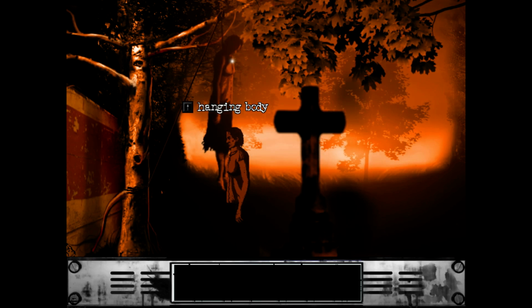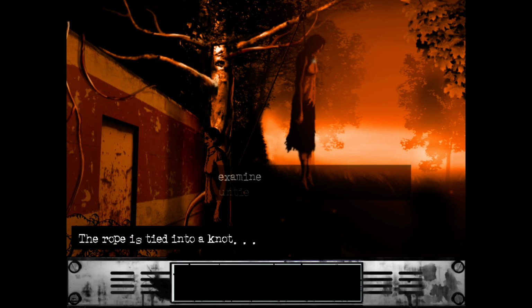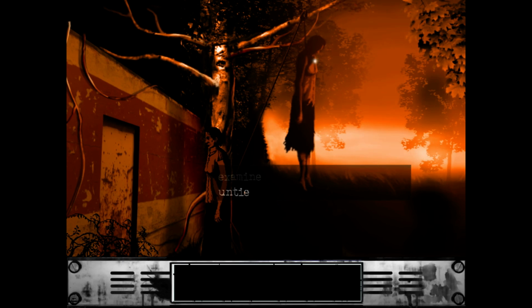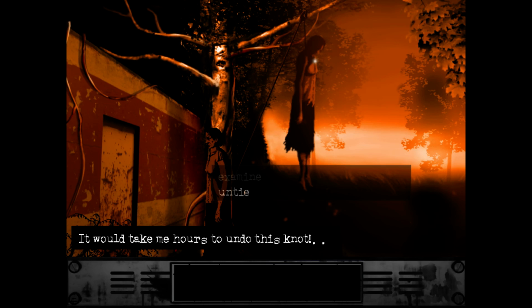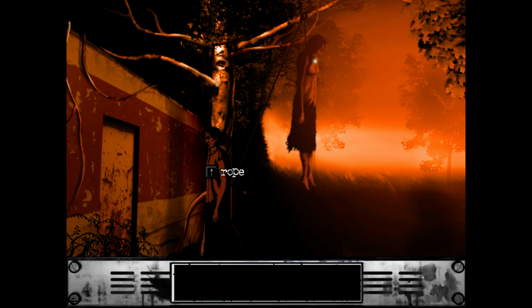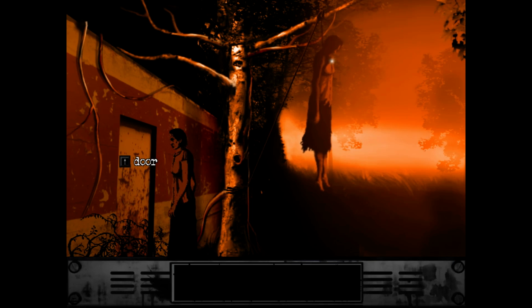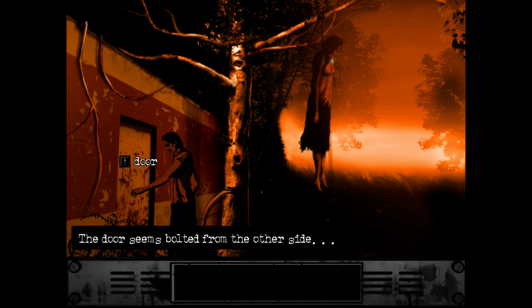Body's too high. The rope is tied into a knot? Well then untie. It'd take me hours to undo this knot. So you're not willing to try it, alright? Let's check this door. The door seems bolted from the other side.